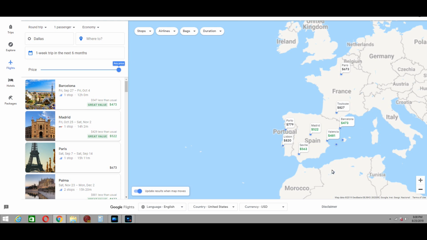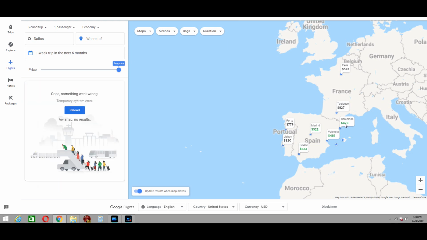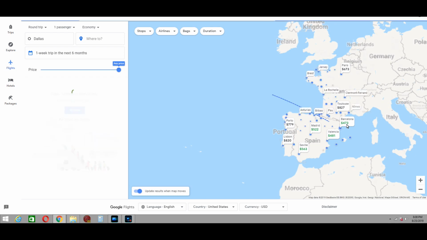Take a look though, I've got two airports showing up in Spain here for under 500 bucks. I've got Barcelona and Valencia showing up, $473 flying round trip from Dallas to Barcelona, Spain. And again, this is a good area to go during the winter if you're looking to get out of the cold.